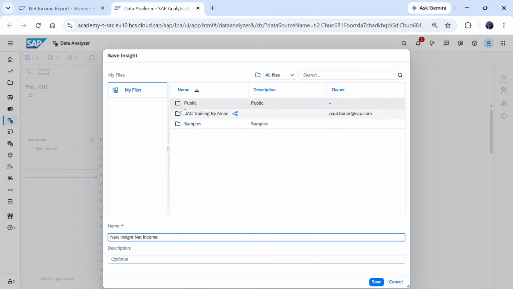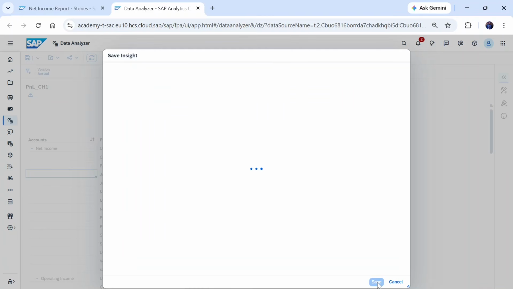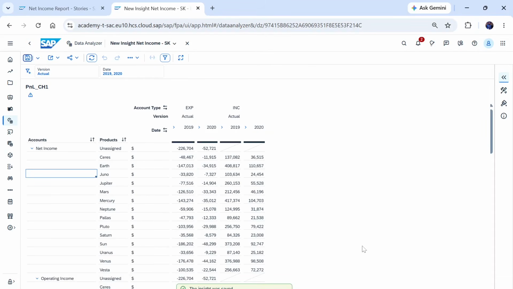If you want to save it in a particular folder, you can save it there, and name it by signature of my SK, and now click on the save button. Please note that all the work, all the format settings, are made by using that table.